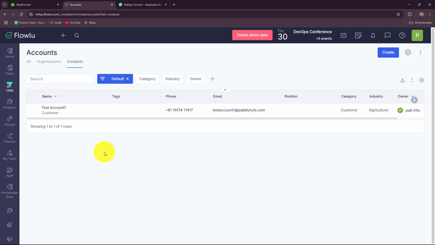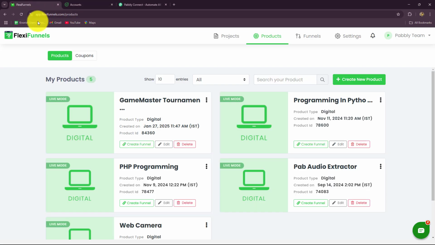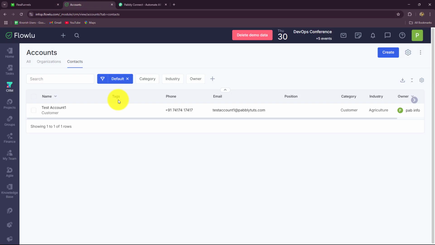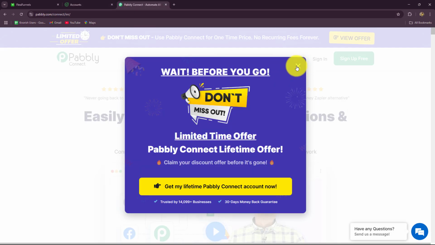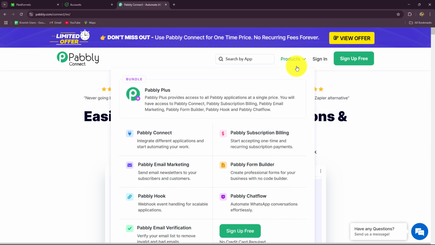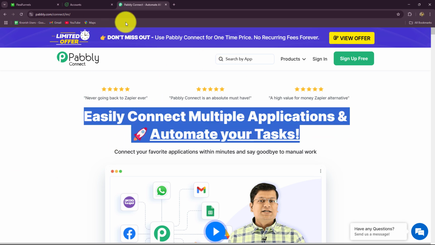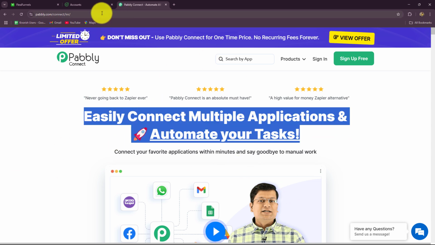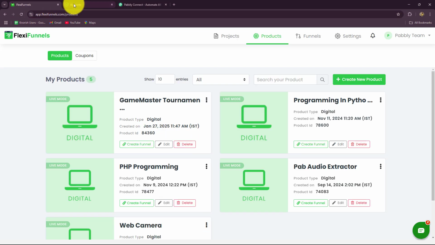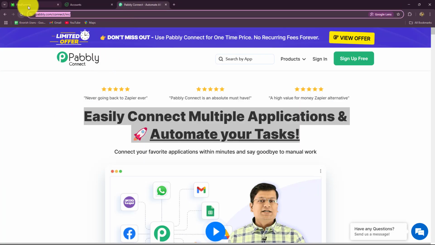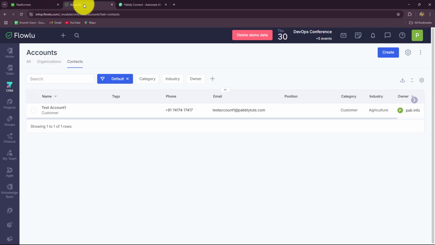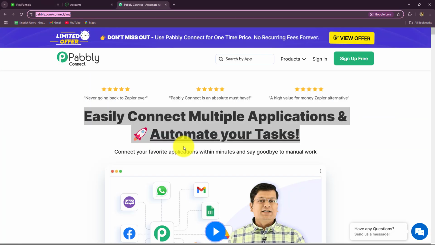So now, to automate the entire process of adding contacts in Flowlu for every FlexiFunnels purchase, we have to build the connection between FlexiFunnels and Flowlu. And that we are going to do without any coding and programming skills with the help of Pabbly Connect. Pabbly Connect is an amazing automation and integration software which helps us to automate all our daily repetitive tasks without the requirement of any coding or programming skills, simply by setting up connections between our work applications. So with the help of Pabbly Connect, we are going to set up the connection between FlexiFunnels and Flowlu. So let's get started quickly.